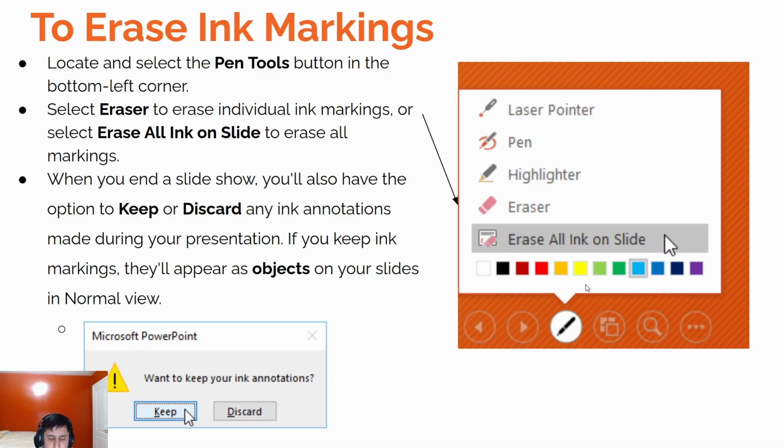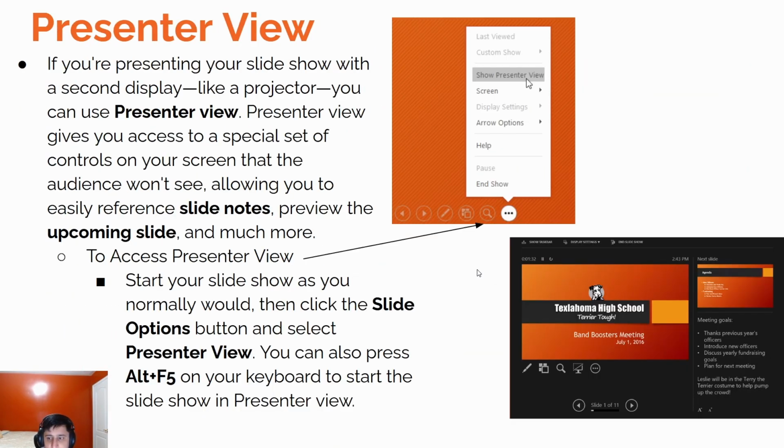I don't know how much so anymore. I don't know if there's a lot of in-person presentations occurring, but yeah, it's just worth mentioning. Now we also have presenter view, which I did show.